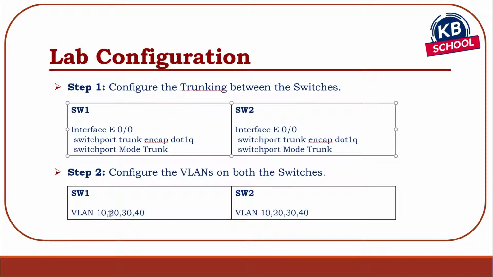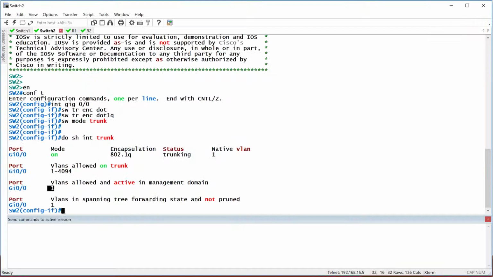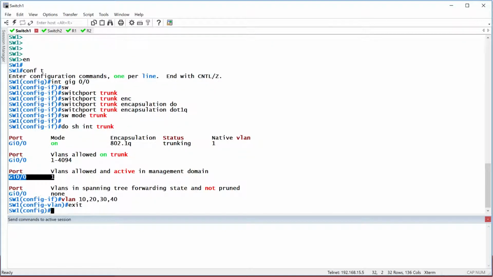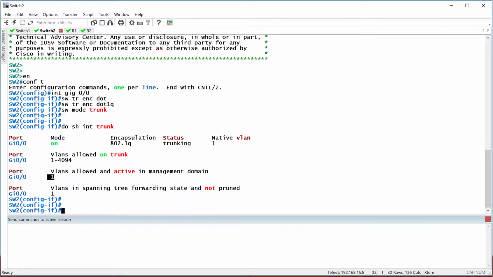It's the same, VLAN 10, 20, 30, 40. I don't want to use VTP over here. Focus on the physical to logical mapping. So I'll just do that. VLAN 10, 20, 30, and 40. And I'll do the same thing over here.